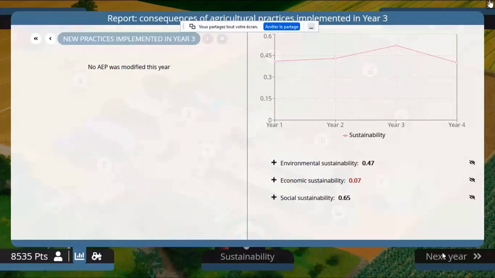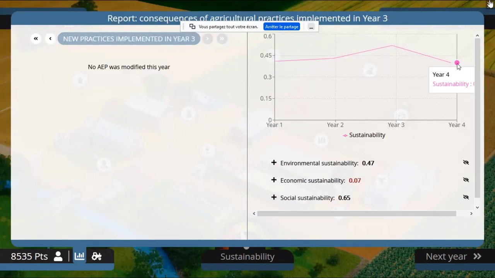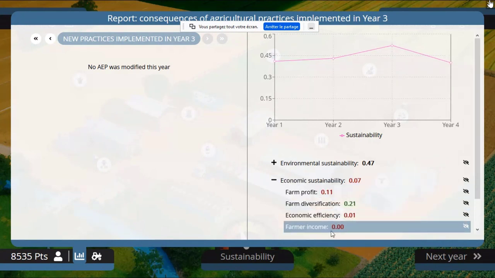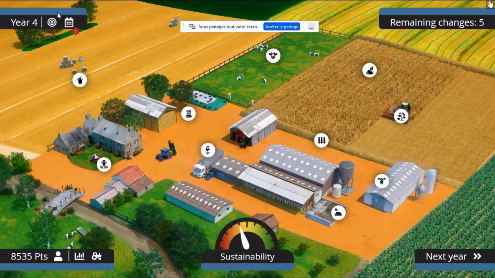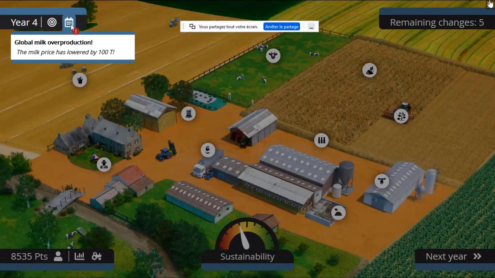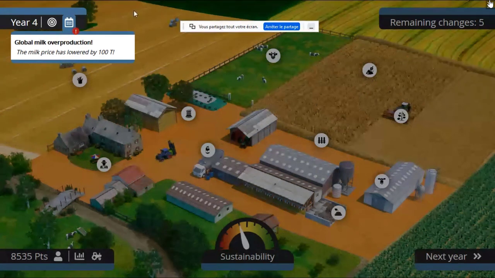Here you see I clicked on next year and I changed nothing, and you see that my sustainability is dropping very strongly with economic sustainability very degraded. I have no income anymore, and this is because there was a hazard, and this hazard was a reduced milk price. So you see that this kind of hazard can make it a little more unpredictable, and also make more fun in the game.